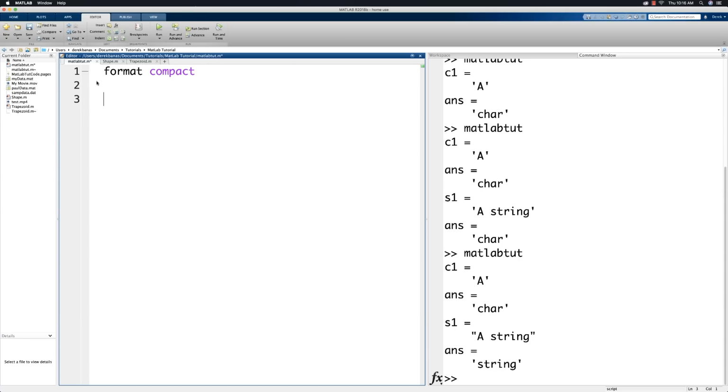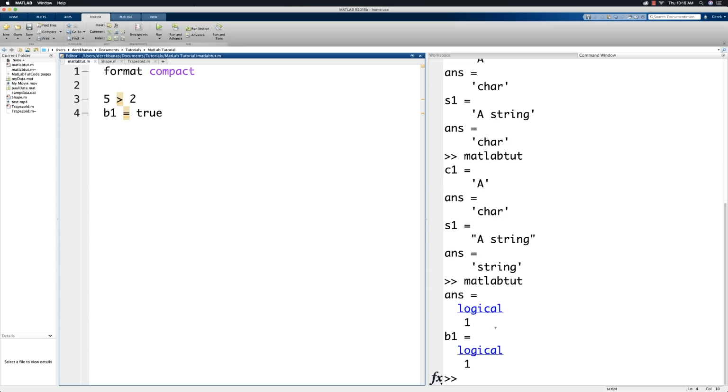We can define a boolean. So we'll say something like 5 is greater than 2. And then let's also say B1 is equal to true. Basically, true is going to be represented with what is called logical 1, and a false is going to be a logical 0. And if you run it, you're going to see that both of those come back as true.